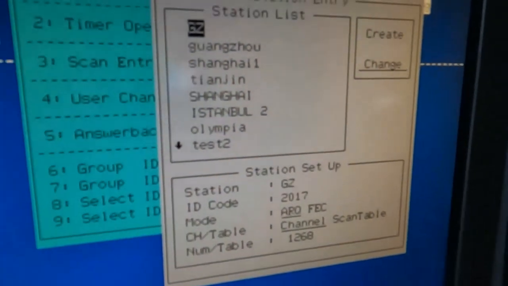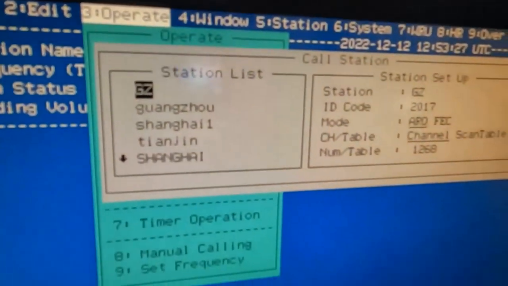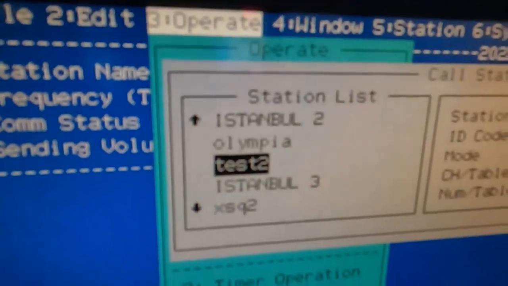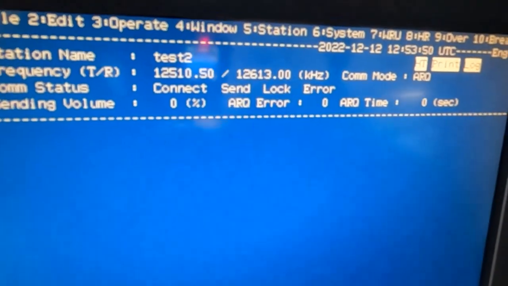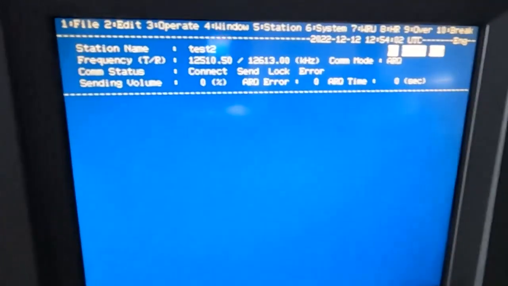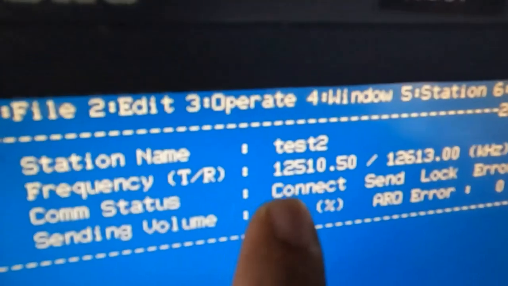Okay, then you press escape, go back, go to operate, call stations, select test 2. Make sure your MFHF is selected on TLX for telex. Select test 2 and enter. You can see the screen has changed to occupied and calling on this frequency which we selected before. You just have to wait. If you have made a connection, it will show you here, connect will be highlighted.